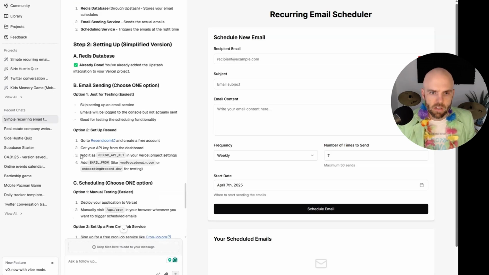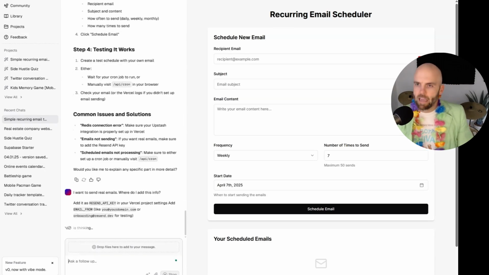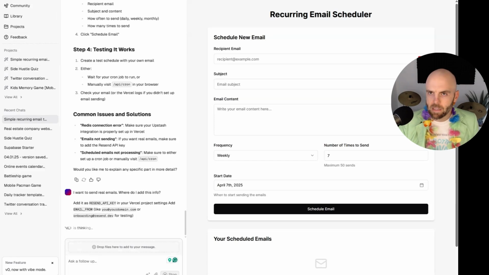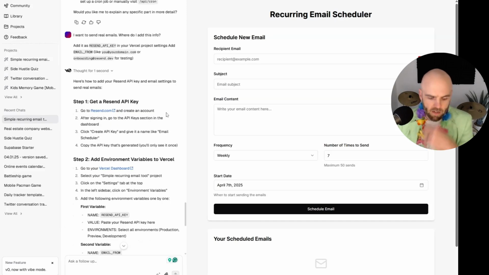So what I want to know is, where do I add this information? I want to send real emails. So I want to know, where do I add the API key for Resend as well as my from email address? I don't know where in my project file I'm supposed to do that. So let's figure that out. All right, time to figure it out. Now I've already gotten the API key. So step 1, get an API key. I've done that. We're going to add the environment variables to Vercel. So got to go to my Vercel dashboard, select the project, settings, environment variables. Okay.